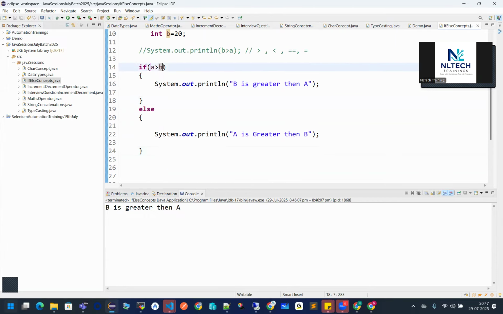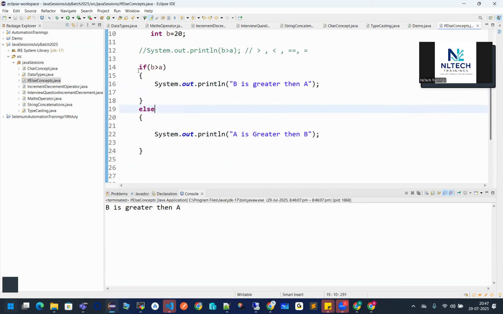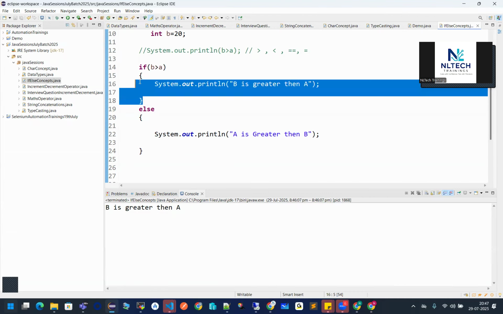It is saying if A is greater than B or if B is greater than A, then what will happen? It will print B is greater than A. And if A is greater than B, then obviously it will print here. Simple to understand. Two things I told you. You can have an if block without any else, no worries. But what if your condition fails? Where will it go? Nowhere. That's why it is always mandatory to keep an else block with an if block.